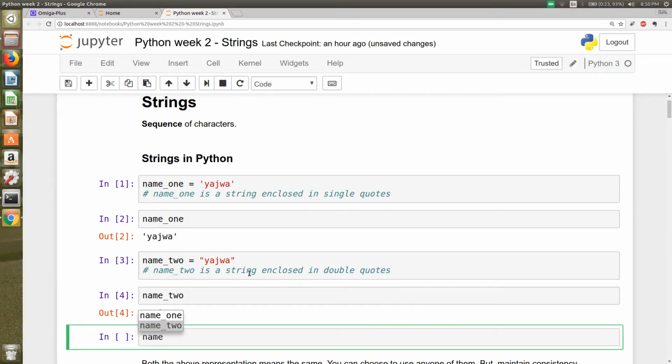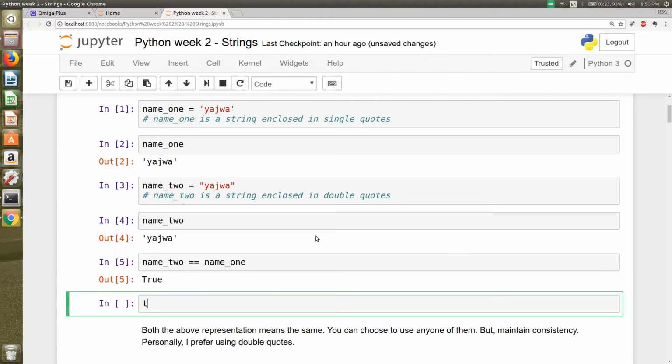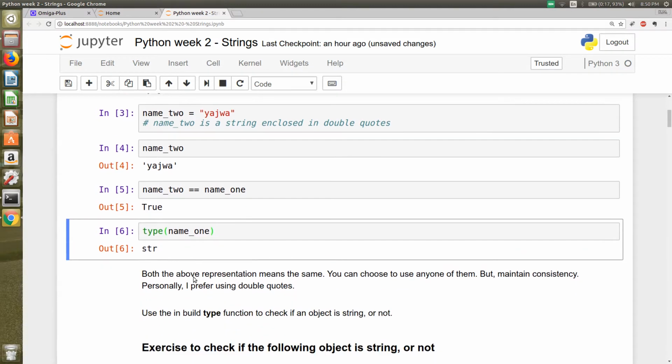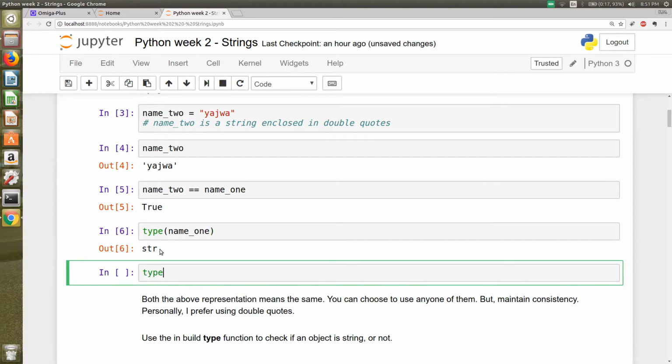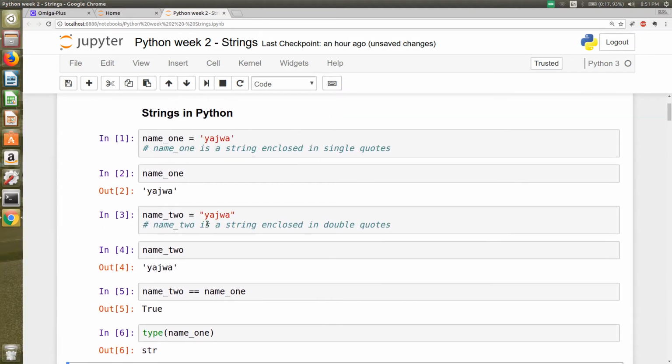We did learn this last week, right? So I'm just comparing these two variables, and it's true. This is because both of them are strings. Just because you used a single quote or a double quote, it doesn't matter with respect to Python. This is the simplest way to declare a string in Python. You could check its type just by doing type of the variable name, and you could see str represents string. Quite simple, right? So this is how you represent a simple string in Python.